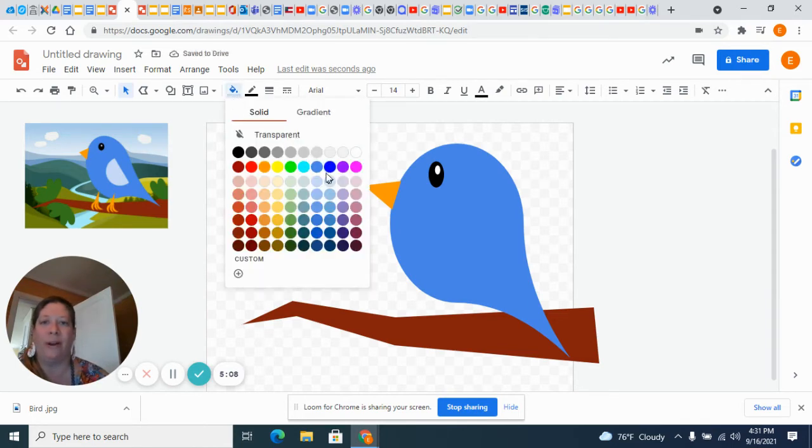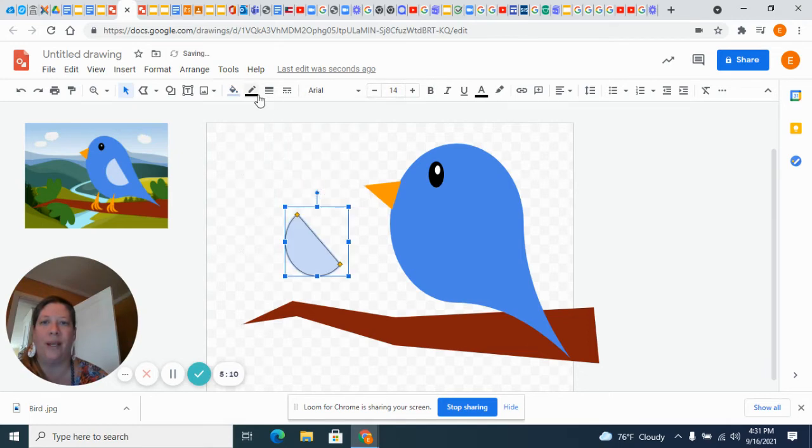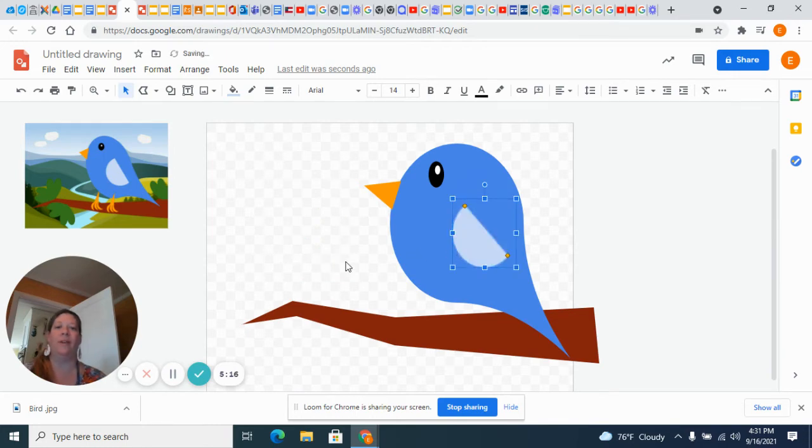I'm going to go a lighter blue and a transparent outline and just move that into place. There's my little wing. And if you don't like something, you can always make adjustments. That's what's so fun about Google Drawing. So I could adjust the eye and make it smaller, loads of things to do. We're going to work on the feet now.